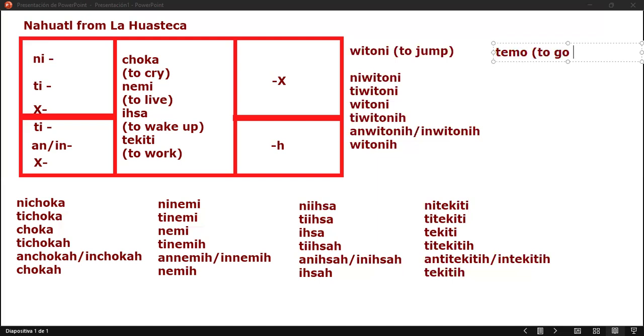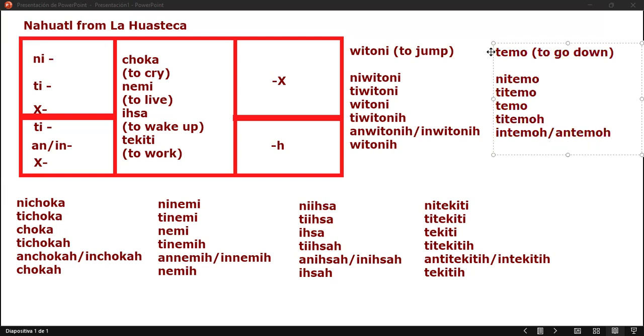And then we have the verb temo. Temo means to go down. For instance, ni temo, I go down. Ti temo, you go down. Temo, he goes down or she goes down. Like for instance, when you say, I'm coming downstairs, or when you go to another floor. Or in plural, ti temoj, we go down. In temoj, you go down. And temoj, they go down.